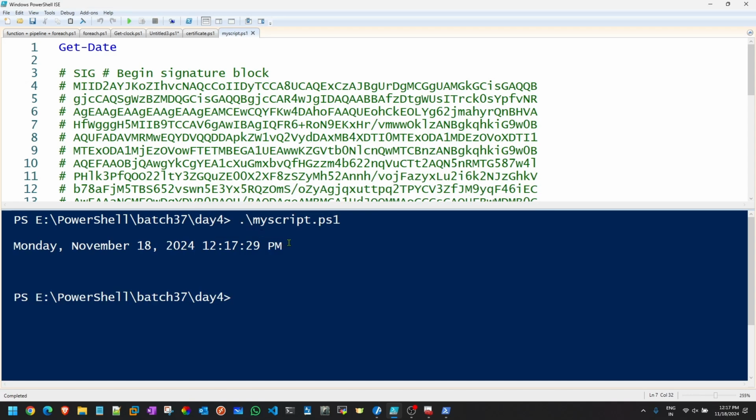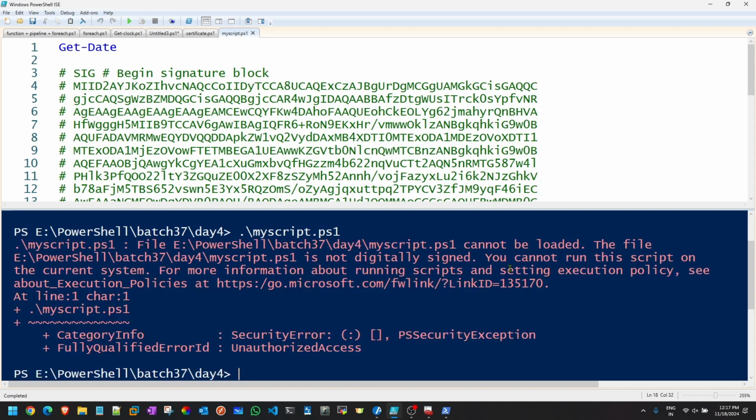Got it till here? Now let's say I'll go to this last line, and this B is written, right? I'll just change it to some other alphabet. Let's make it C and save. Clear? Only one single character is changed. Now rerun the same script. You can see here it now says it is not digitally signed.